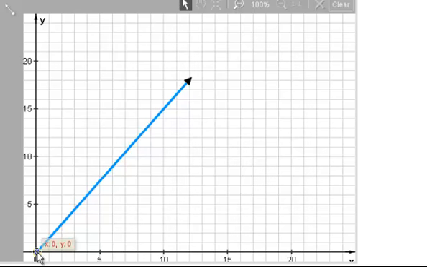Notice that you can see the coordinates 0, 0 as you're still holding on to the dot. Once you let go of the dot, you can still hover over it and see those coordinates are 0, 0. Now I'm going to go 3, 1. So that's right 3, up 1. So I'm adding at 3, 1.